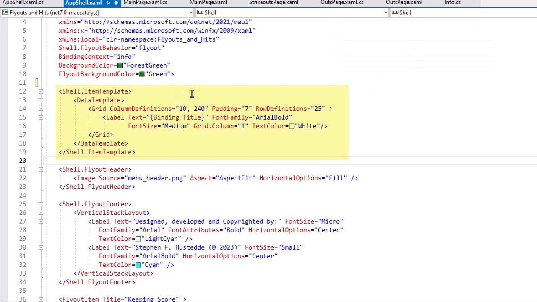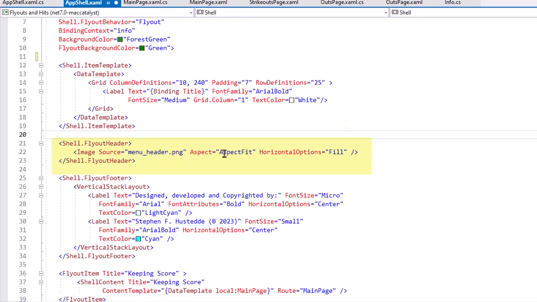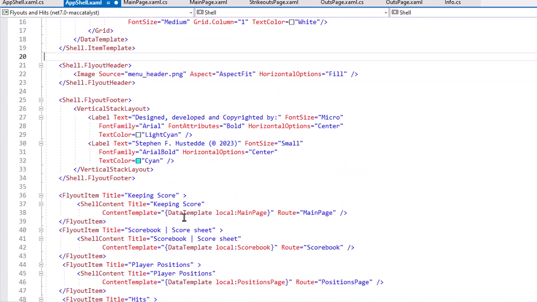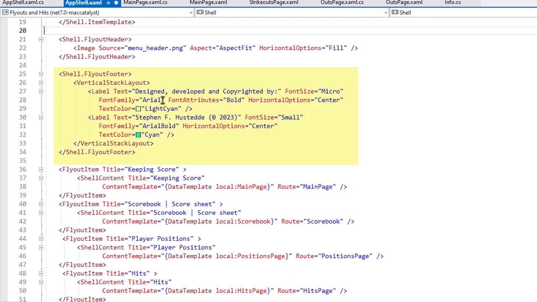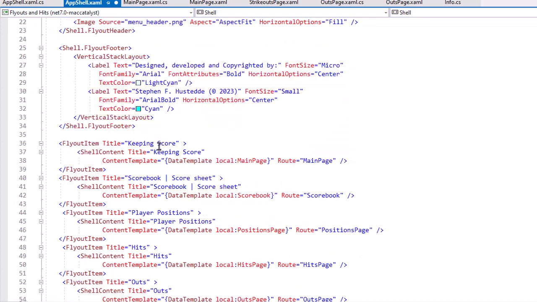So I'm going to populate the flyout items using a data template, which is going to be bound to all the titles of our flyout menus. I didn't use any icons, just one of the titles. I set that up in a grid. For the flyout header, I set that to an image called menu header.png, aspect fit, and horizontal options fill. In the footer, I put in the copyright and design information at the bottom.